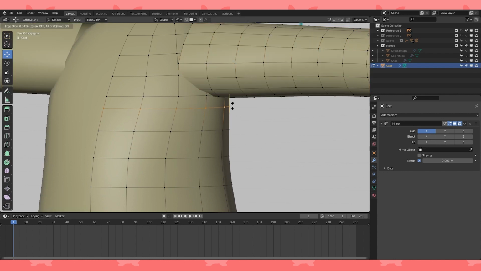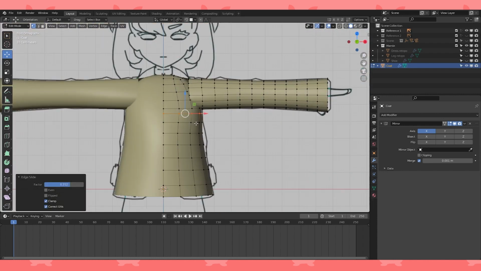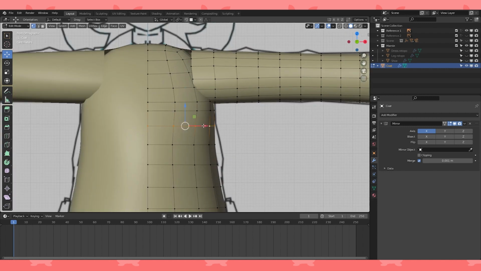Slide this loop up closer to the arm. Change my mind, slide up this loop. Dissolve this loop.